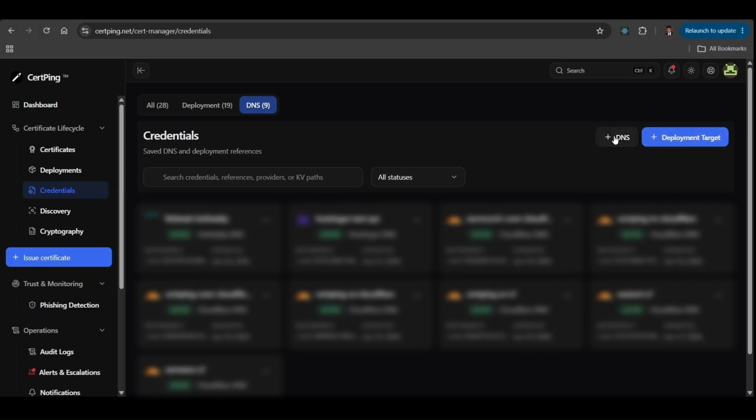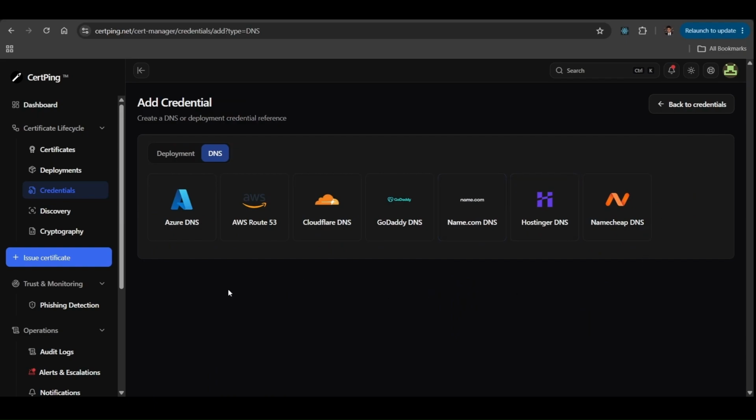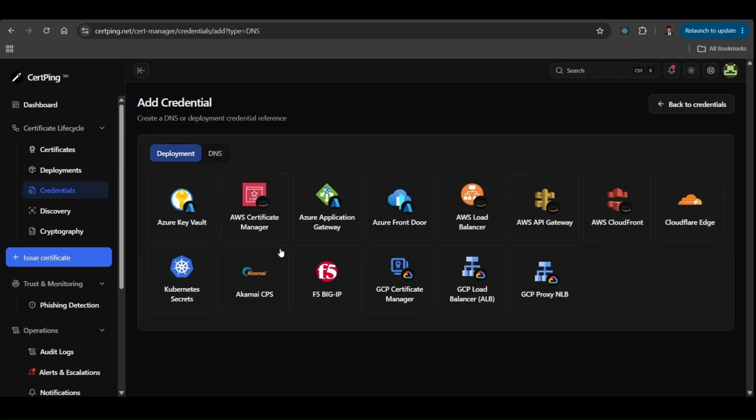So if you click on the plus DNS right here, these are all the DNS credentials that are supported. You can add the DNS credentials for any of them. And as for deployment, these are the deployment targets that are supported.